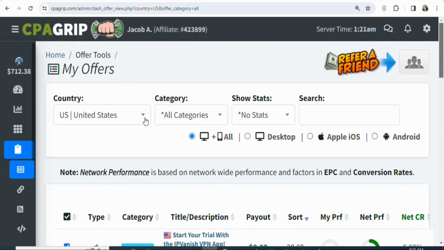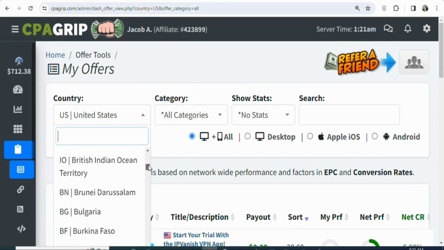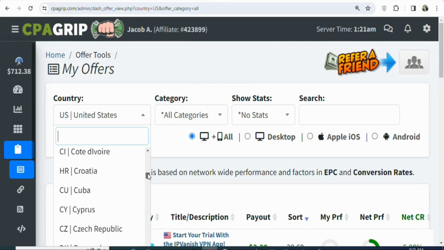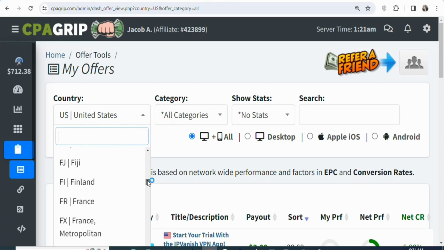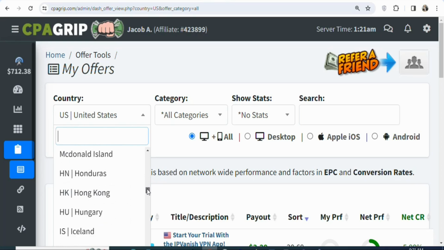To search for a country, what you have to do is click right here. Once you click on it, you can scroll and then select any country that you want. You can see a whole lot of different countries. As you scroll, you can see a whole lot of them. So you can select any country that you want and then promote offers that are allowed in that country. As you can see, a whole lot of them.